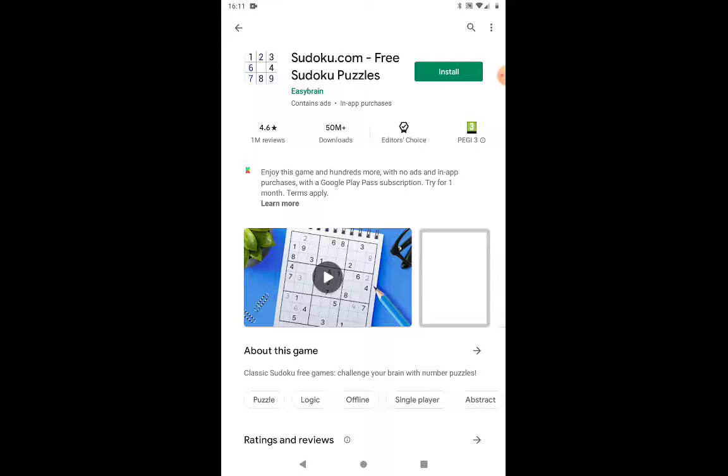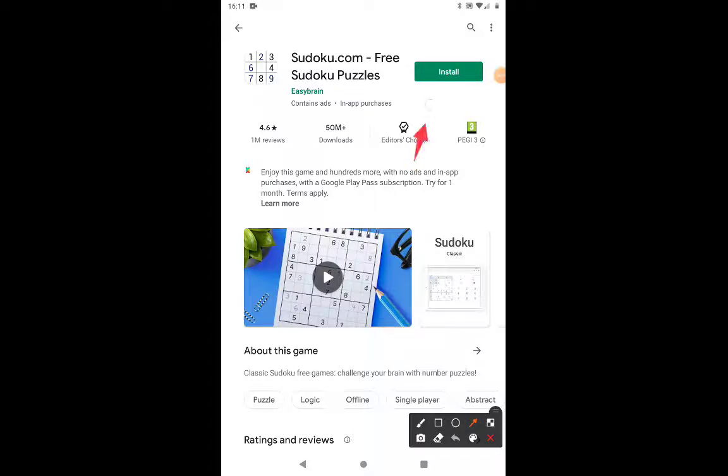So to download the app, all you would do is tap on the install button, which is there, and I'll do that in a minute and you'll see the app downloading to your device. So you can't play it until you've actually clicked on install and downloaded it.